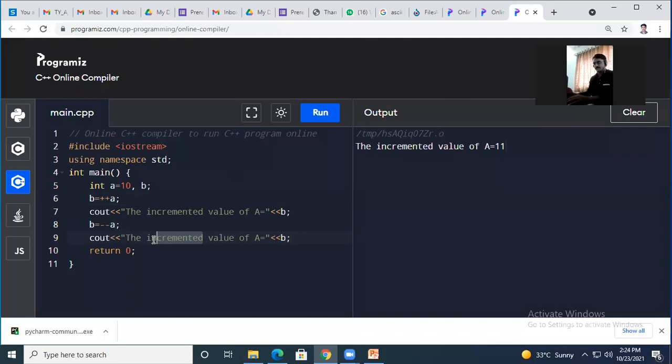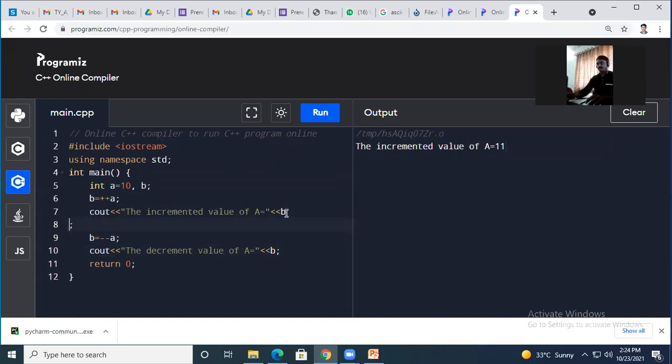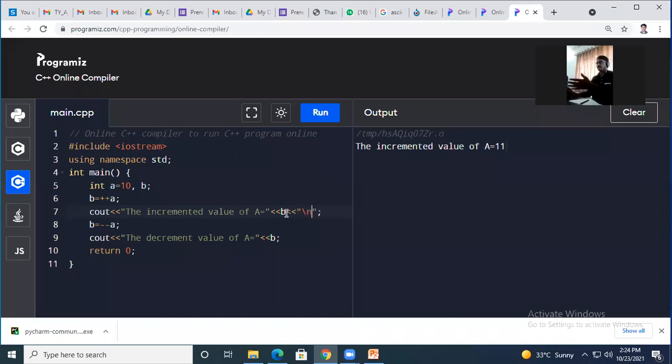Okay, now instead of this I will use the words decrement value of A, and here I am going to put it. Now can anybody tell me what is the value of decremented A? 10. Okay, this slash n is used to go to the next line.